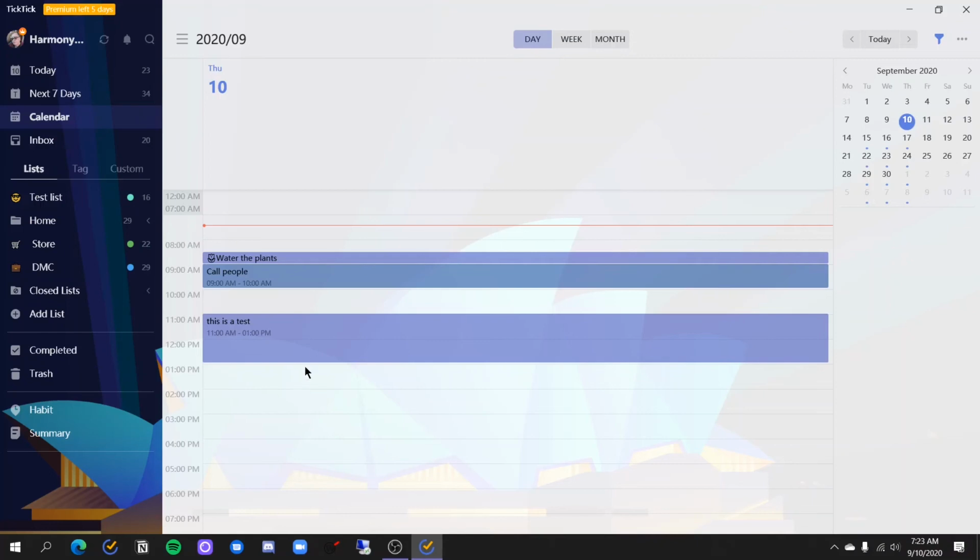So, yeah, that's how the duration works. It's how the calendar works. If you have a Google Calendar, for instance, you can subscribe to TickTick, and your calendar days will show up. Your Google Calendar days will show up in this calendar, which I think is pretty cool.